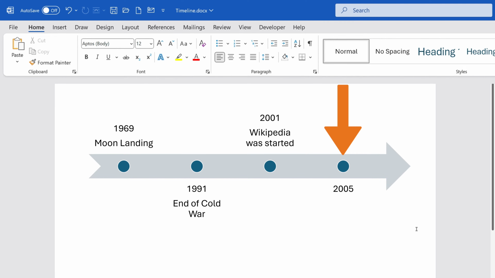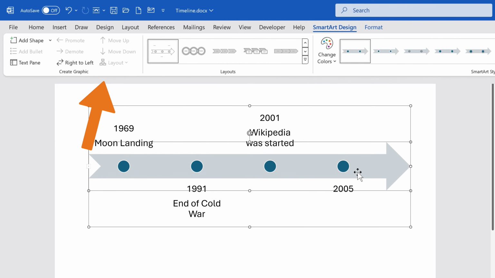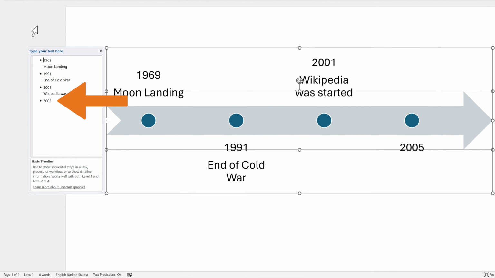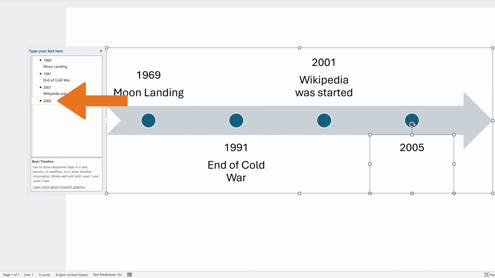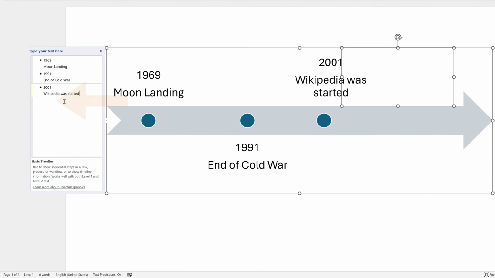If, on the other hand, you would like to delete a record, double-click on the graph, in the Create Graphic group click on Text Pane. In the Text Pane window, select the data you want to delete and press Backspace.